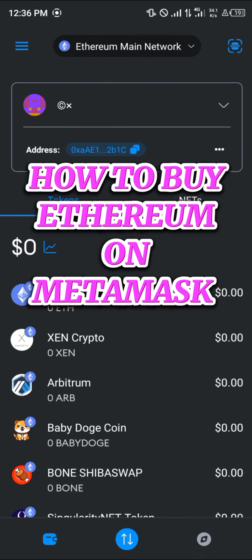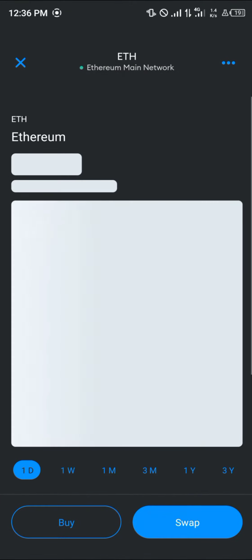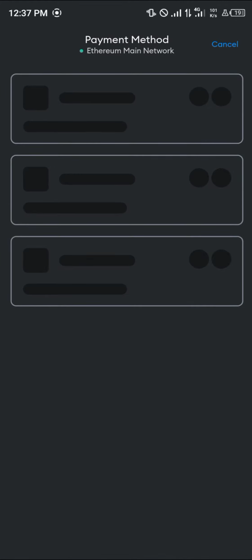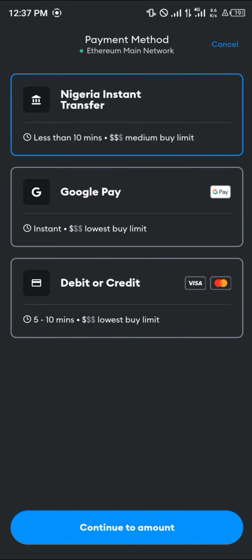And in this short tutorial video, I'm going to be showing you how you can simply buy Ethereum on your Metamask. So once you've logged on to Metamask, make sure you're on the Ethereum main network. Click on Ethereum and then you would see the option to buy. Simply click on this buy, and by clicking on buy, you can either make transactions through your instant country transfer, Google Pay, or your debit or credit card, whatever method is easier for you.